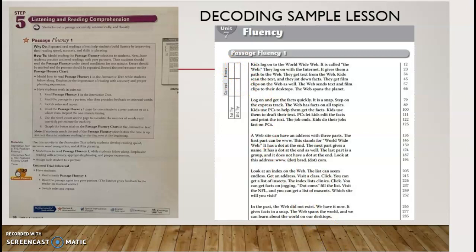So the idea is to try to beat their score the second time. A lot of us encourage them to try to beat their scores by 5 words or more, but ideally, even if they beat it by a couple words, that's still great progress. This activity will likely be repeated on other days for practice.